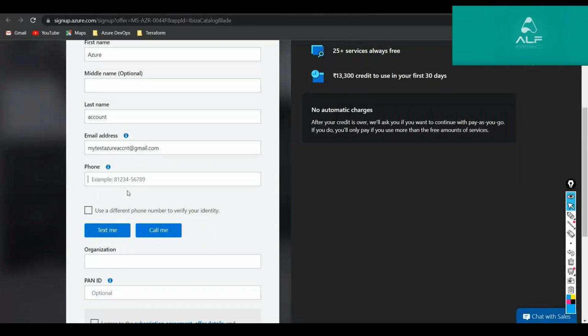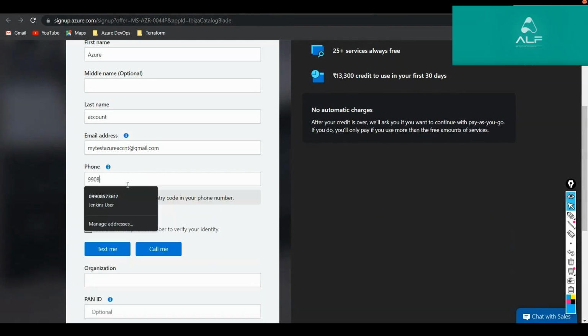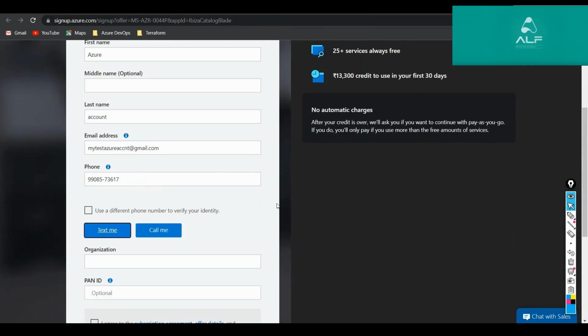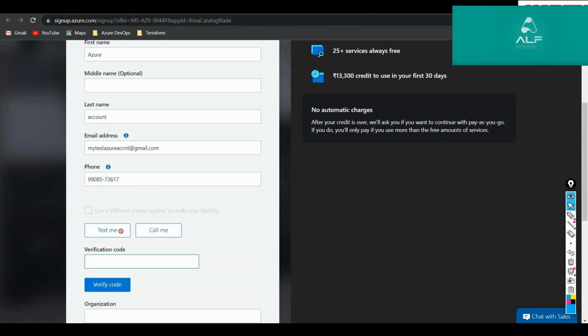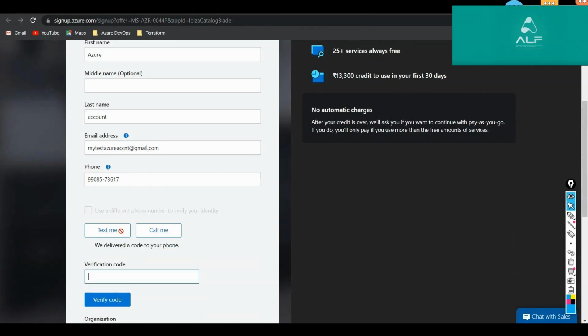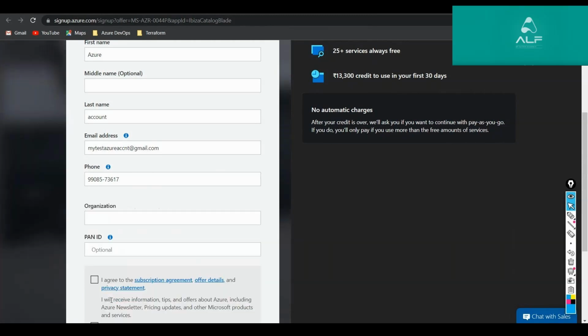Like after I give my phone number out here, right? It'll give me an option to go ahead and text or call. Let's say, for example, I give my phone number out here, and I'll say text me. After I click this, it's going to send me a verification code onto my phone number. And as and when I verify this, give me a second. So let's say 0248, verify.